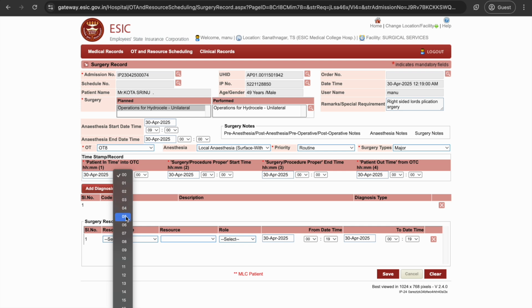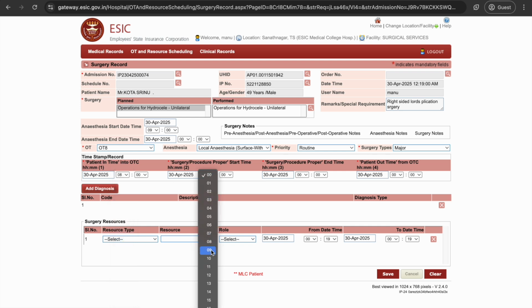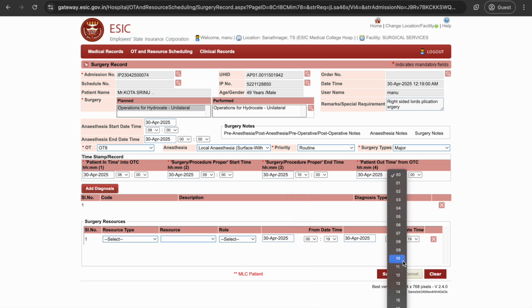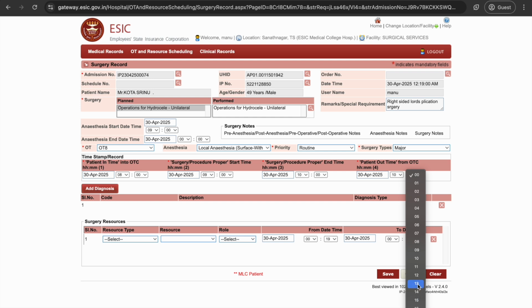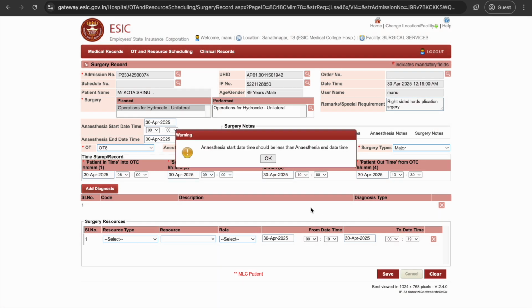Now, suppose the patient was moved into OT complex at 8 and the surgery started at 9 after anesthesia was given. Since it's a 1 hour procedure, the surgery ended at 10 and the patient was moved from OT complex at 10:30. After this, you can click save, and then it will save all of these details.